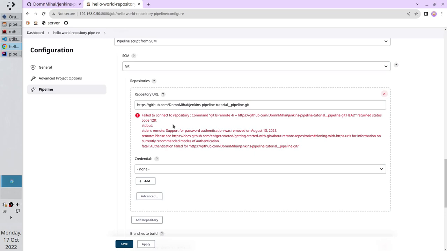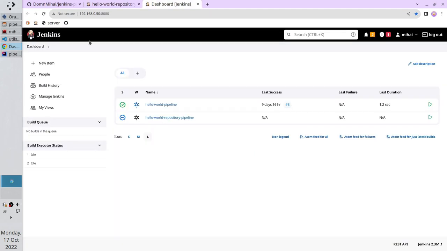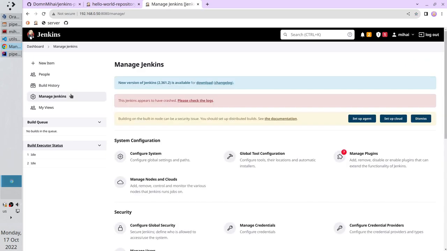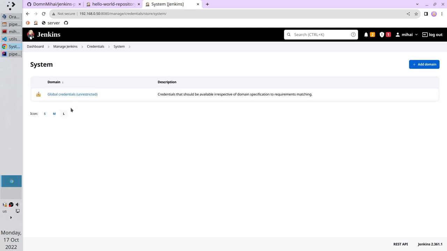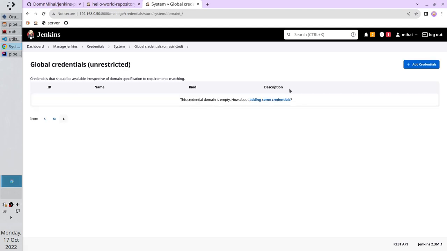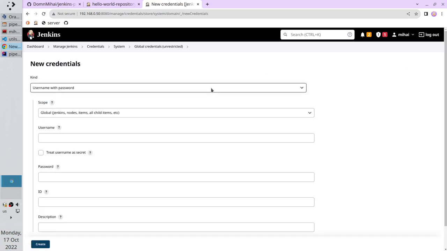I need somehow to authenticate to GitHub. For this, I will create a GitHub token. But first, I will create a Jenkins credential. Go to Dashboard, open Manage Jenkins, go to Manage Credentials, go to System, Global, click Add Credentials, select Username with Password, Scope is Global.